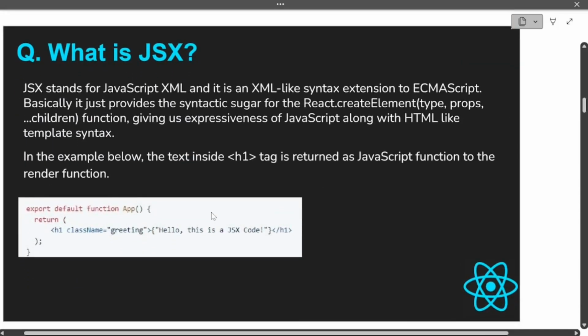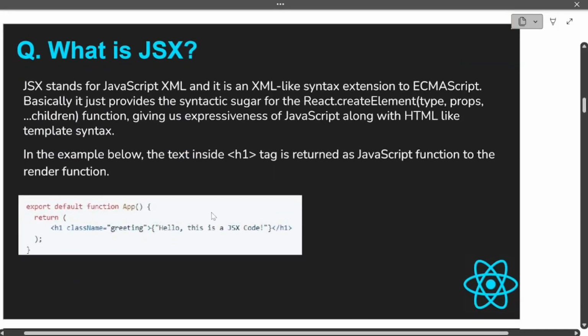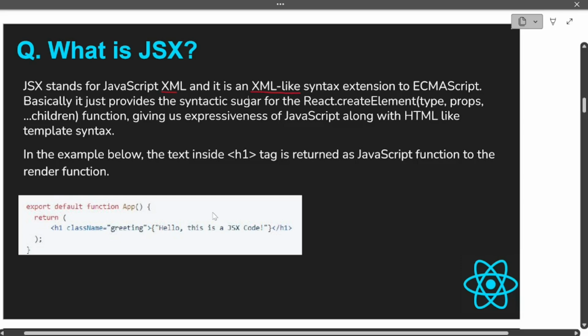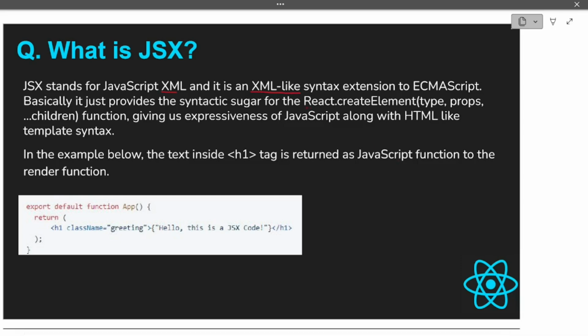So what is JSX? JSX stands for JavaScript XML, and it is an XML-like syntax extension to ECMAScript. We call it XML because it is an XML-like syntax. Basically, it just provides the syntactic sugar for React.createElement. Now, what we mean by this line, we are going to see in just a minute.